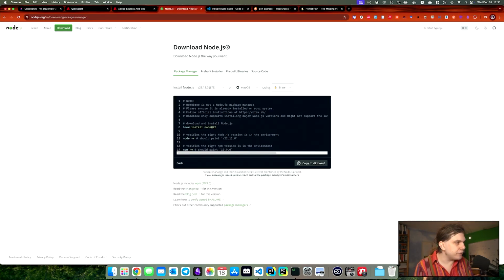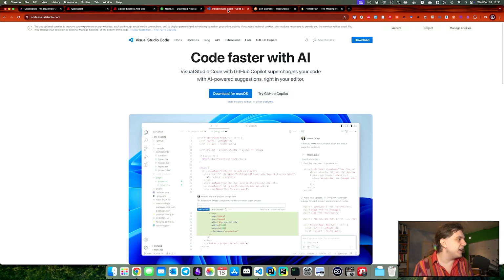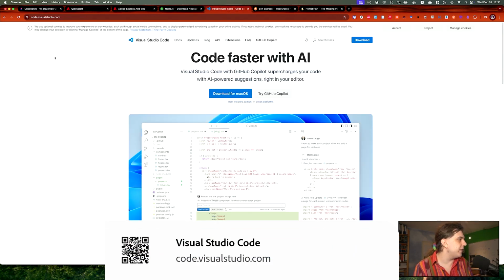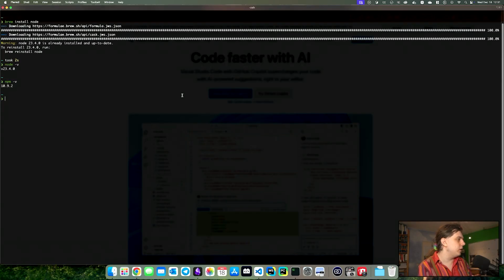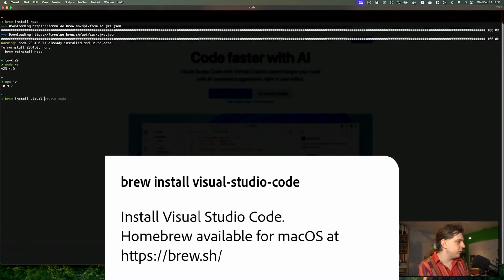The other thing we have to install is Visual Studio Code, which, as I mentioned, is a code editor, which is free. So you can either go to the Visual Studio Code website, which is code.visualstudio.com, and download it for your operating system. Or alternatively, again, we can just use Homebrew, so brew install visual-studio-code.